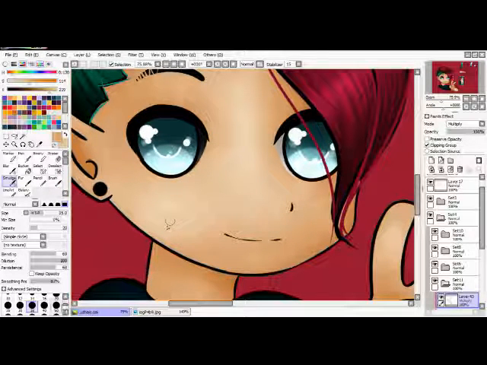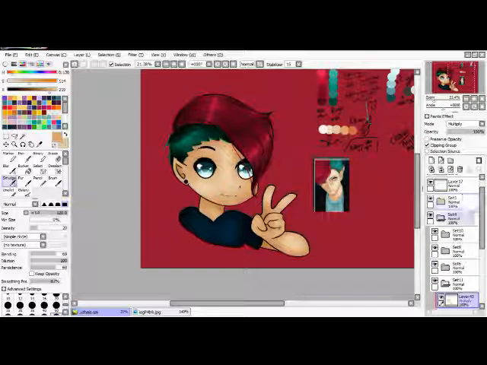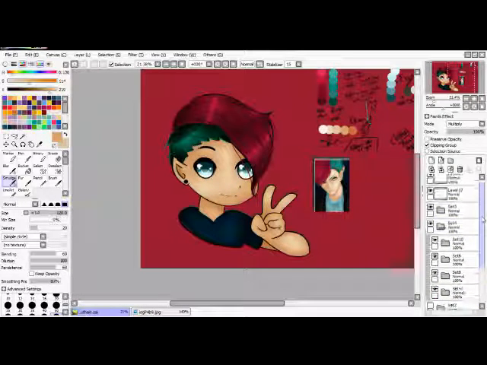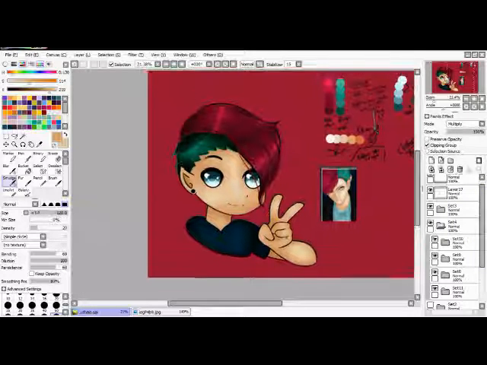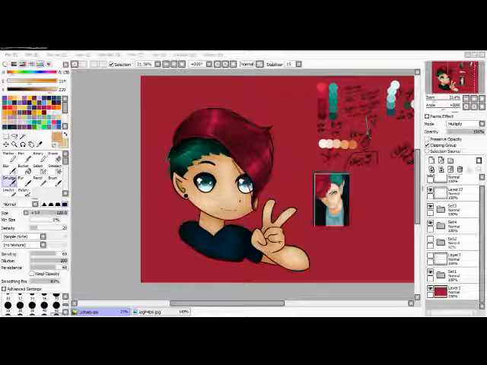Alright. And that's kind of that. That's really all there is to it. I'll finish up this drawing and everything, but that's really it for shiny. Just pretty much winging it and all that stuff.